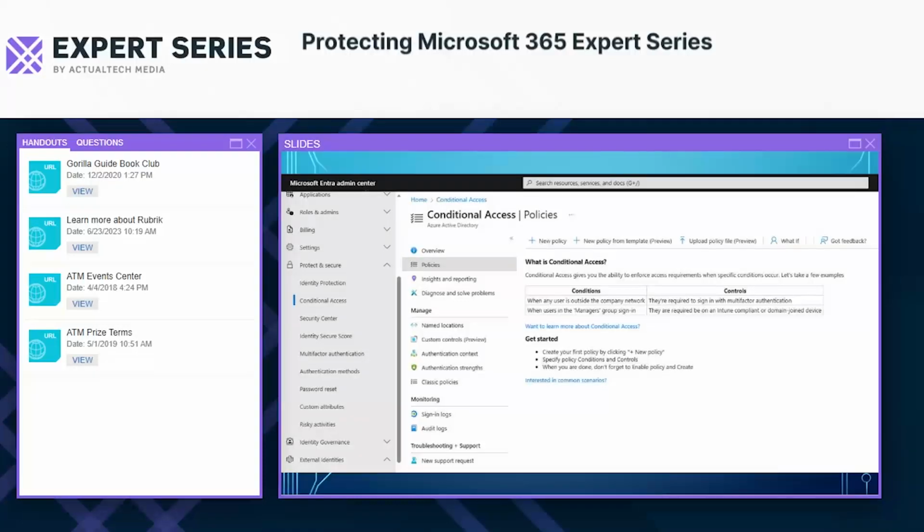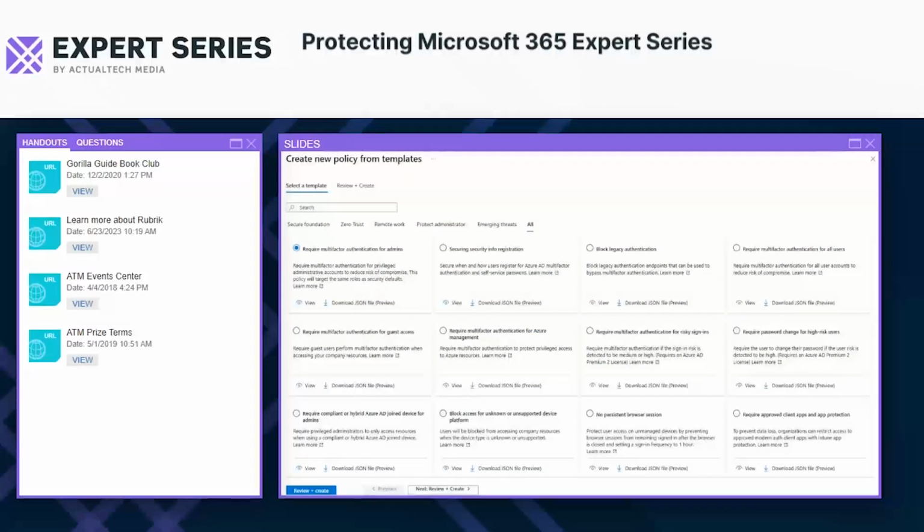You'll notice along the menu bar at the top, there is new policy from template. If you click on that, you're taken to a screen like this where you can simply choose the template that you want to use. Right now I've got the All tab selected so you can see all of the available templates, or all the ones that'll fit on the screen anyway. There are quite a few. Templates are categorized by secure foundation, zero trust, remote work, protect the administrator, emerging threats, and that sort of thing. If you want to see the templates related to zero trust, just select the zero trust tab and there will be a handful of templates displayed. You can use those templates to quickly create the conditional access policies that would be valuable in a zero trust environment.